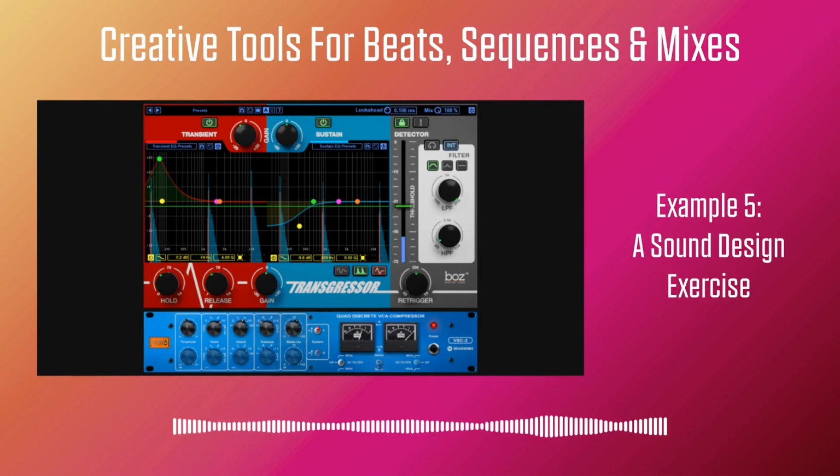People often think VCA compressors offer smoothness and transparency. They do, but they can also be used in anger for hard grit. I have gone for hard grit. The kick sounds tighter and more focused now, and perfect for layering with other low-end sounds.